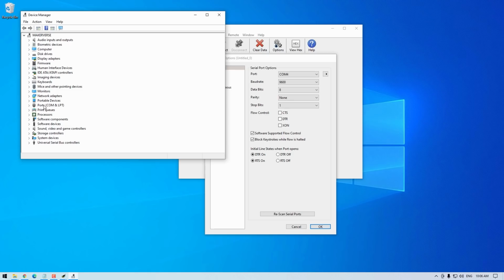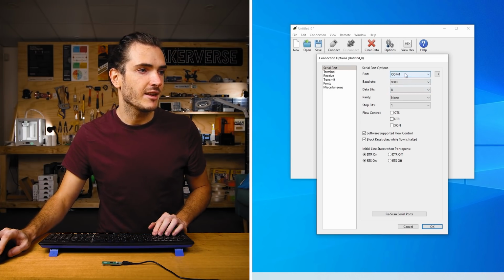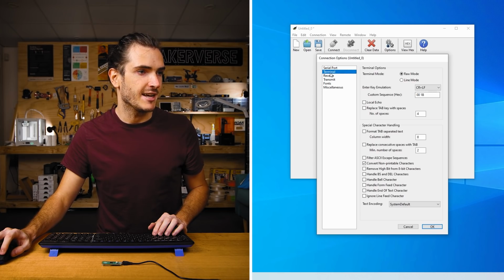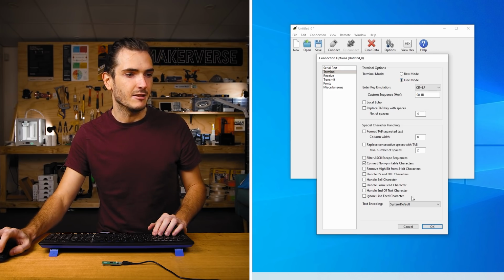Under the section Ports, COM and LPT, you can open that up and I can see two entries. The one that I'm interested in is the entry that says USB Serial Device, and that's listed as COM4. So that'll be fine. The rest of these settings are fine. Just come over to the Terminal tab and use the terminal mode, line mode. That'll make things a little bit easier.